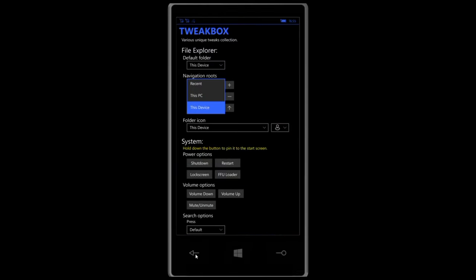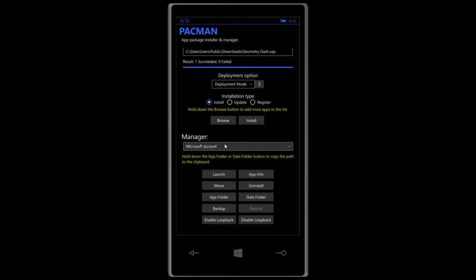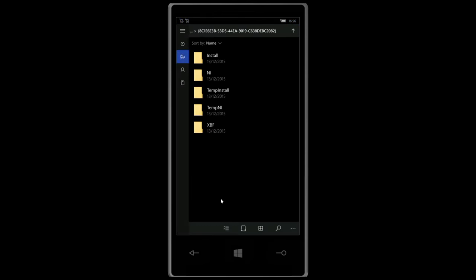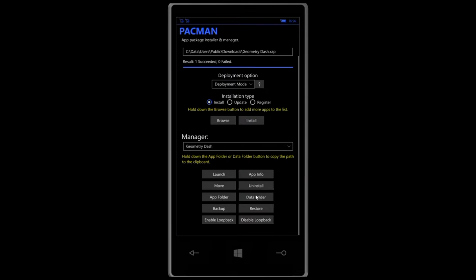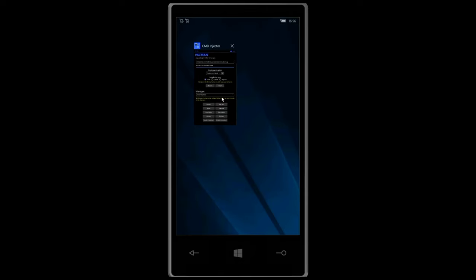Now let me show you, the Pac-Man can now launch the app and data folders. Works just fine. Now let's get back.